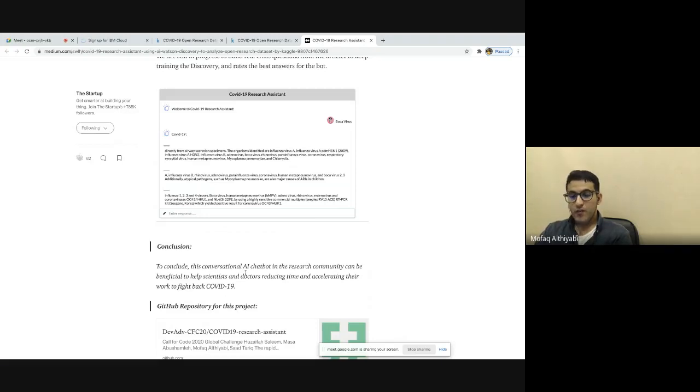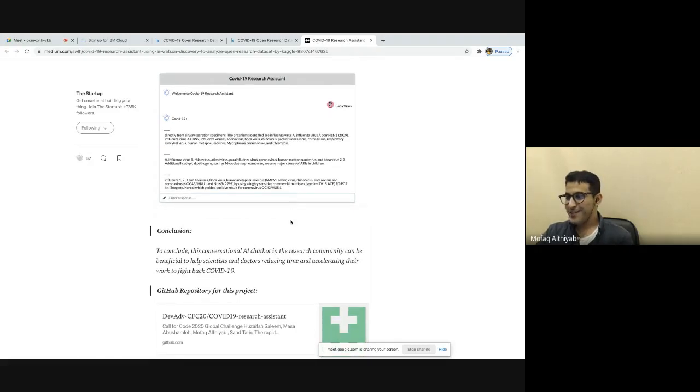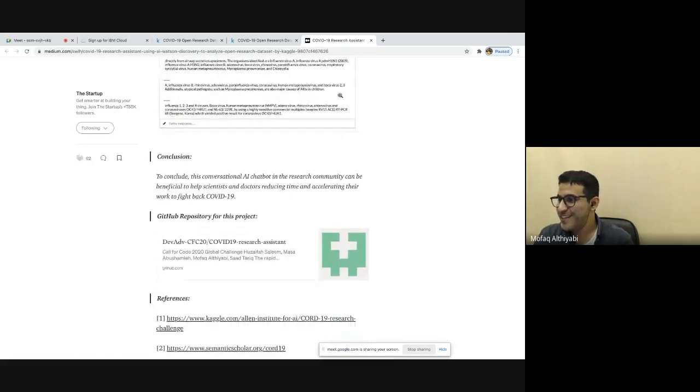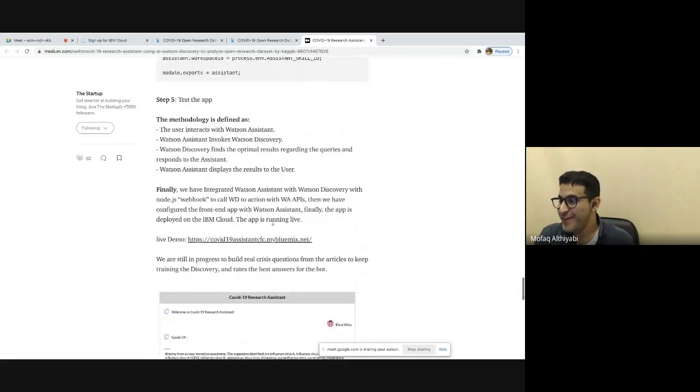So to conclude, this conversational AI chatbot in the research community can be beneficial to help scientists and doctors reduce time and isolate their work to fight back COVID-19. I think we have almost covered this now. So that was a year ago.